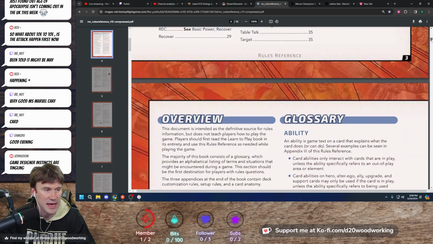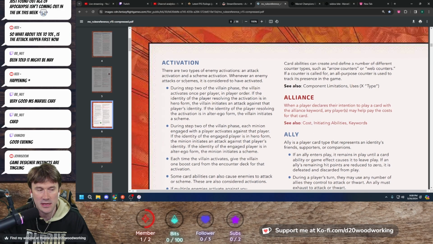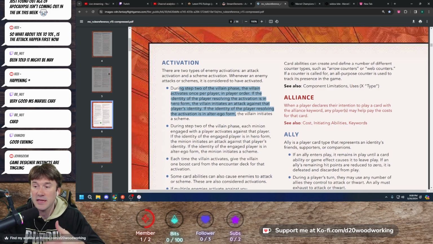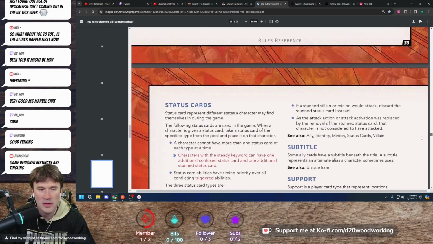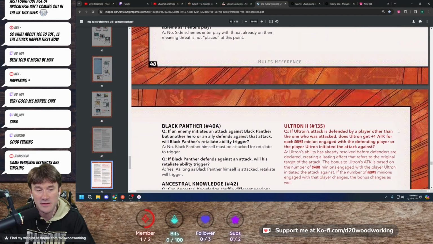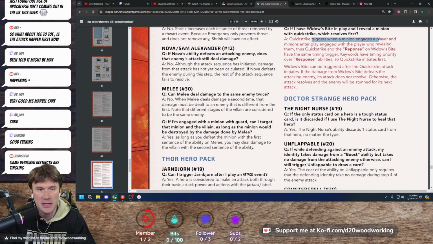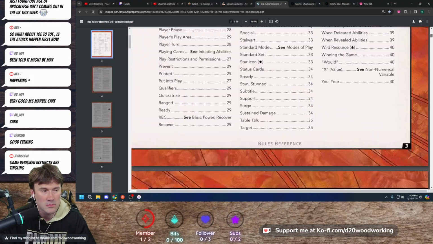And if we go to the attack activation, all right, so activation, right? There's two forms, attacking and scheming. This is what I kind of talked about here. And it just lumps it all together, right? And then it says each minion does it, but it just lumps it all together. So it doesn't explain any of this. The only time that this has been elaborated, of how attacking initiation activation works, really is with this ruling. So it states Quick Strike triggers when a minion enters, and when a minion engages a player, and minions entering play engage with the player who revealed them. Thus, Quick Strike and the response on Widow's Bite have the same timing trigger. Okay, so same timing trigger.